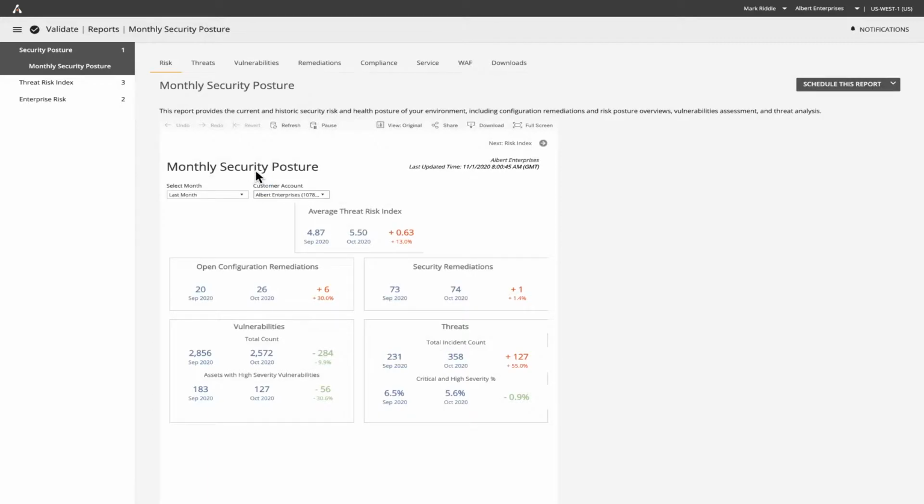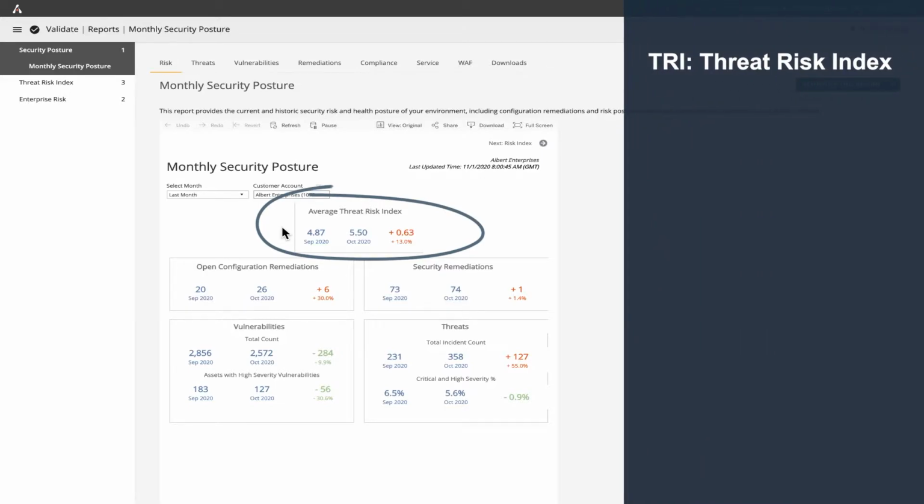In this specific report, we're highlighting a number of things. Firstly, an overall score for your security posture, the Threat Risk Index. You'll see the Threat Risk Index, or TRI, a number of times in this video. The TRI is a score that we generate based on a number of factors. A smaller number is better.